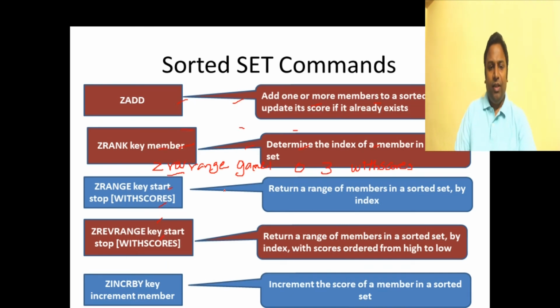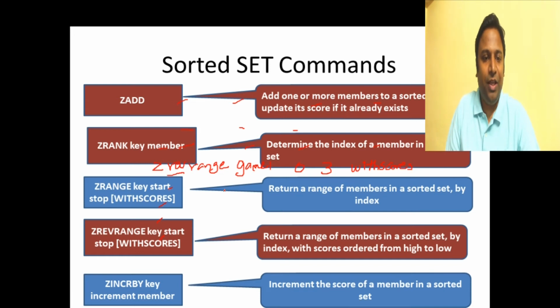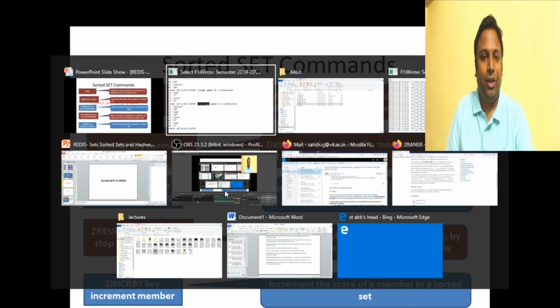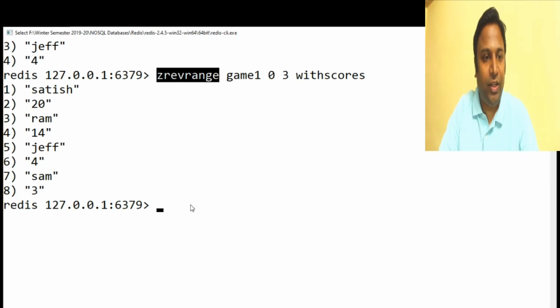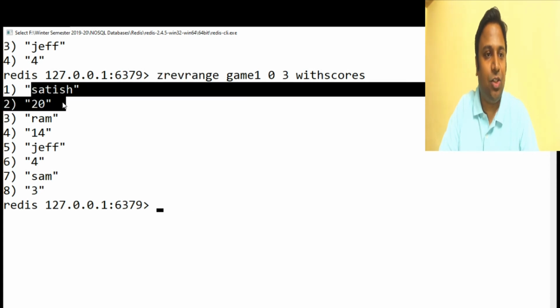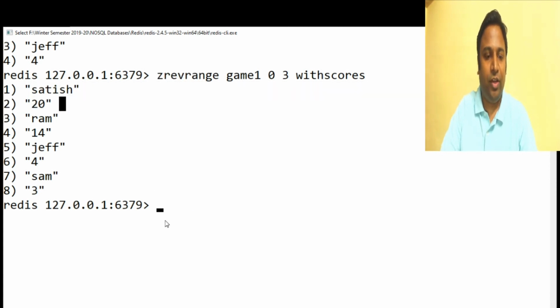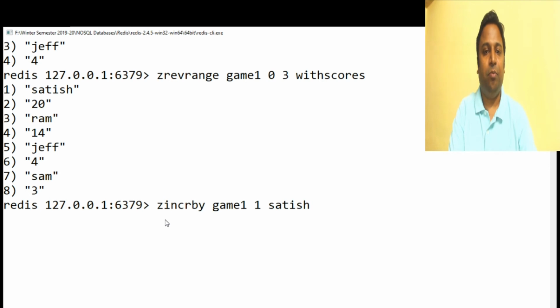ZINCRBY is another interesting thing. During the course of the game, when you kill, you have to increment the count. Say Satish kills one more person, and we have to increment the count for Satish. So Satish has 20, he killed one more. How can you increment it? You go with ZINCRBY, and then you give the game ID, and you give the score. So he killed one, then you give the player ID. So now it says 21.